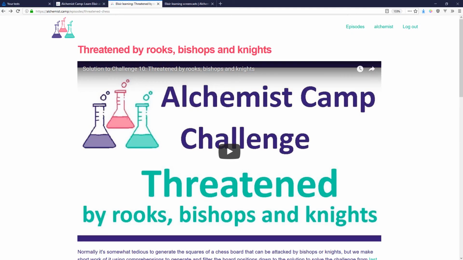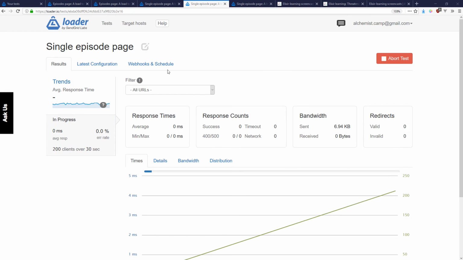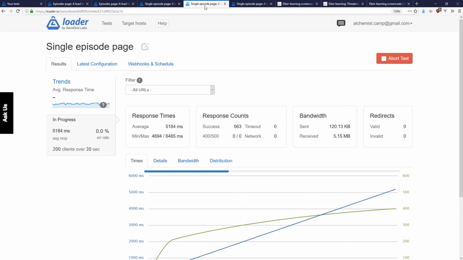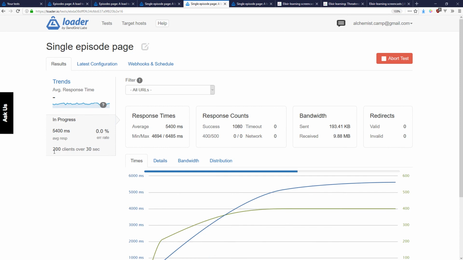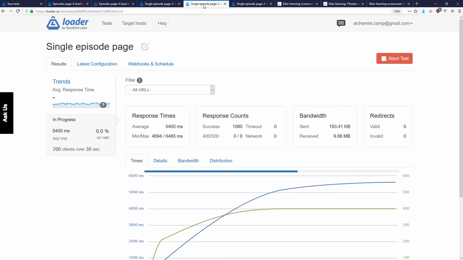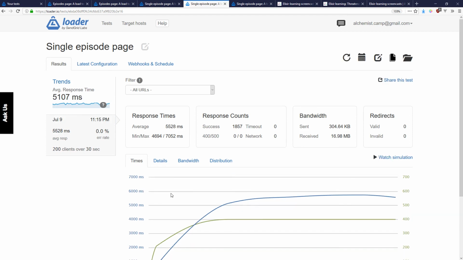The deploy is done. Everything seems to be working fine on the site, so let's give it a try. So before, our single episode pages were loading in almost 6 seconds, and that was at 150 clients a second, and they completely crashed at 200. Now we're loading at 200 clients a second, and it's actually a little bit faster than loading 150 clients a second was previously. So the cache is definitely a bit of a win here. That's a 33% increase in throughput.